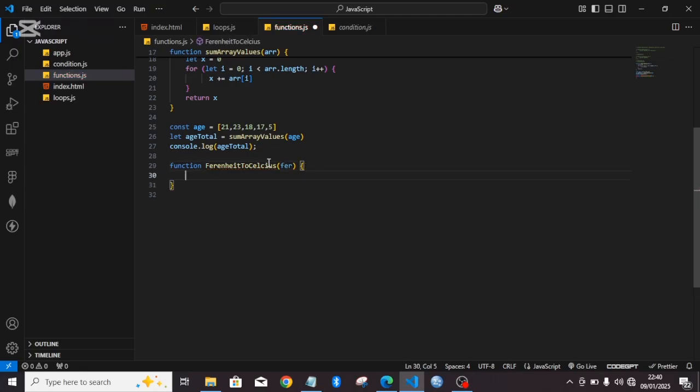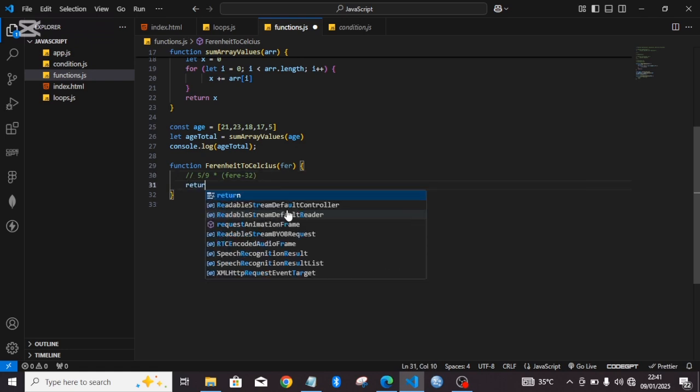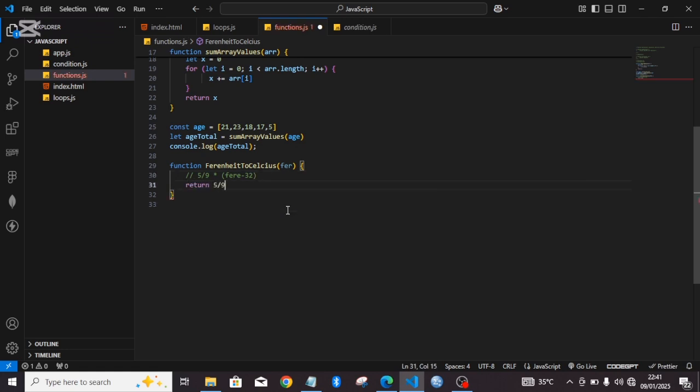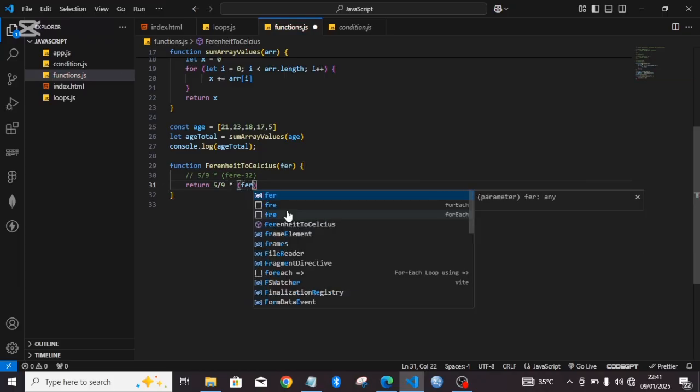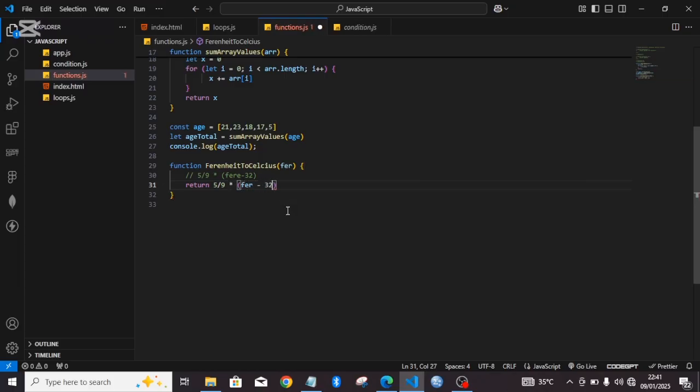And what it does is, remember in mathematics, to convert Fahrenheit to Celsius, we say 5 divided by 9, then multiply by the Fahrenheit value minus 32 to give us the value in Celsius. So we can do this in code by saying return 5/9 multiply by open bracket our value, which is Fahrenheit, minus 32. So this function can help us.